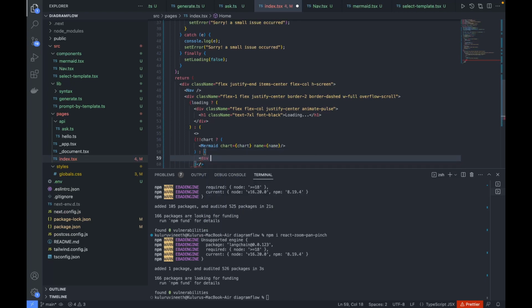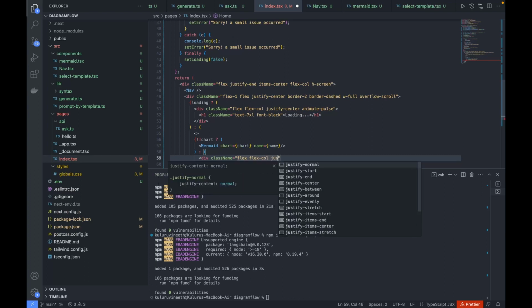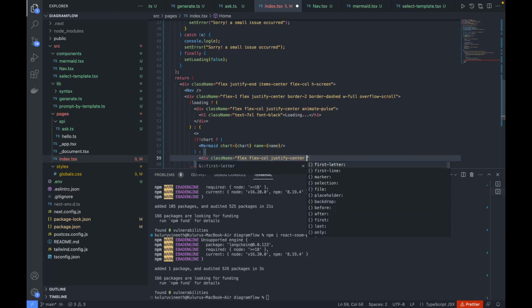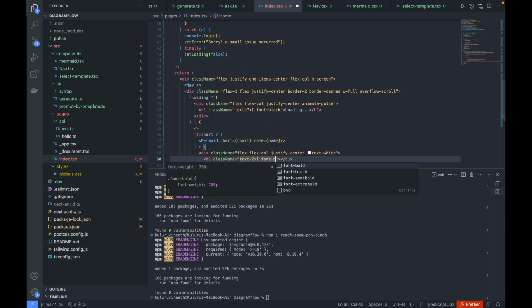So inside div I'm going to wrap the text like generate diagram flow with AI. So let's give styling for this. So make this as a flex, and direction I'll keep it as a column, and justify center, pretty standard stuff, and make the text color as white. And inside this I will have 3 headers. Okay, kind of h1 tags, and here the styling class name, let's give the font size for this as a 7 times XL, and give the color as black. So here the first thing I would be mentioning is generate.